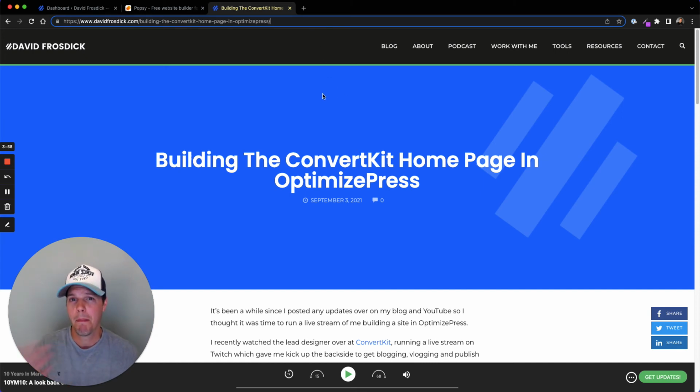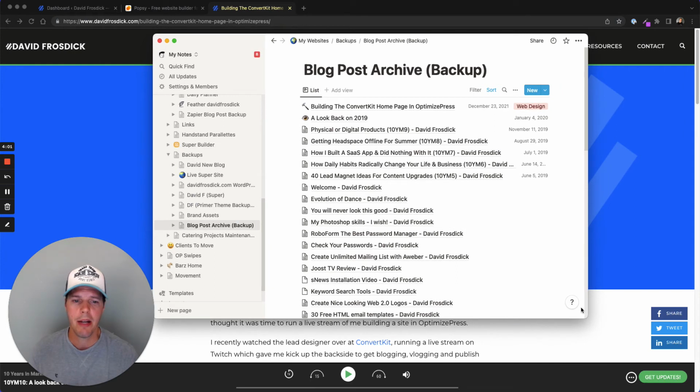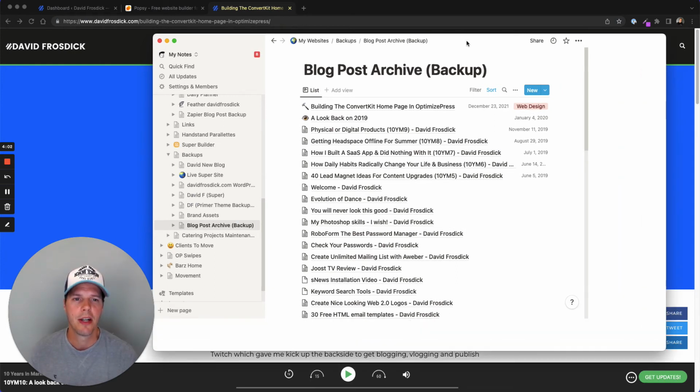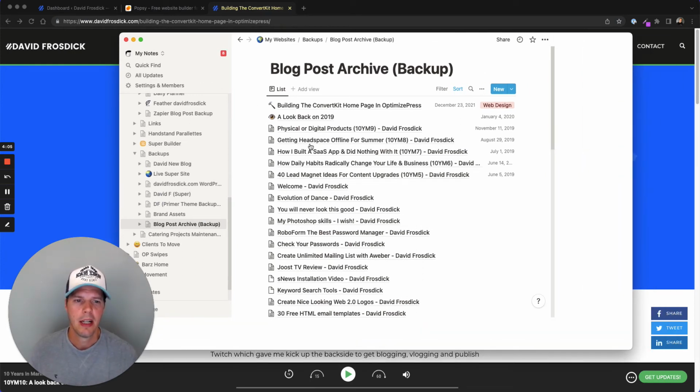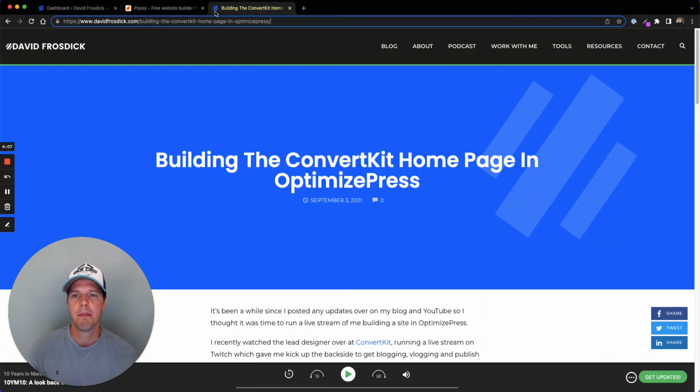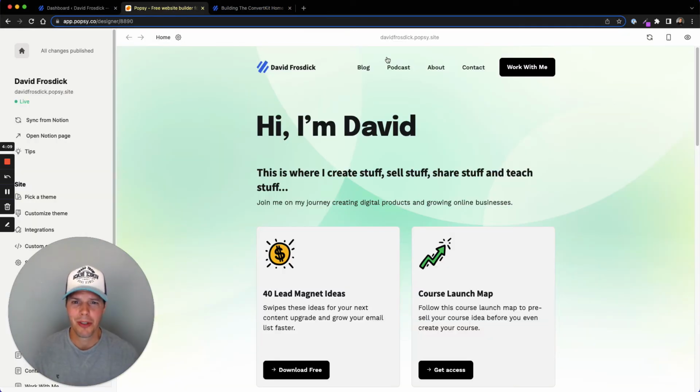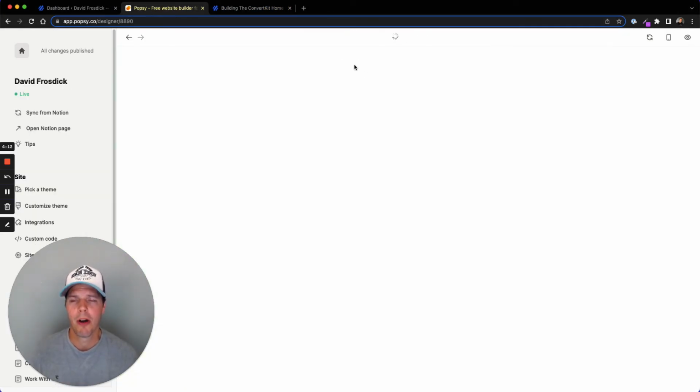And then I found Popsy, and when I uploaded my database to Popsy, so if I bring this over, for example, here is my blog posts inside a Notion database here. When I imported all of these into Popsy, the URL structure was just exactly the same. So if I click on blog at the top here, and then go to one of the posts, everything was exactly the same. So I instantly was like, well, that saves me a lot of time.